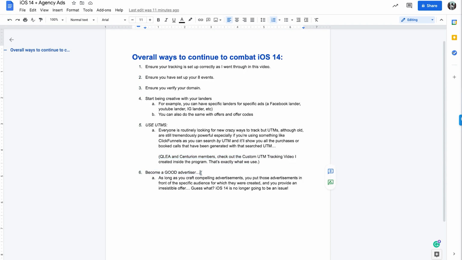Now, number 6, the final thing, as I was saying before: just become a good advertiser. As long as you can craft compelling advertisements, put those advertisements in front of the specific audience for which they were created, and provide an irresistible offer, guess what? iOS 14 is no longer going to be an issue. That's all it comes down to, guys. Creating good ads, putting them in front of the person that ad was created for, and providing an irresistible offer, a ridiculous reason for them to buy, almost making them feel stupid to not buy. That's how powerful your offer is. At that point, you're going to have no issues with iOS 14.